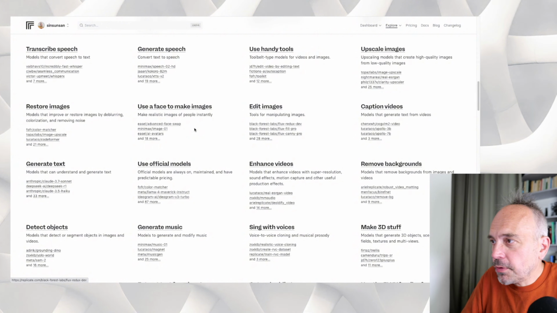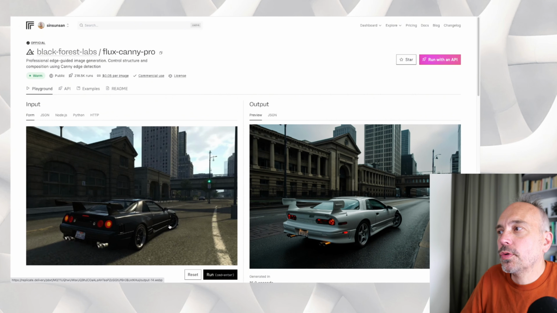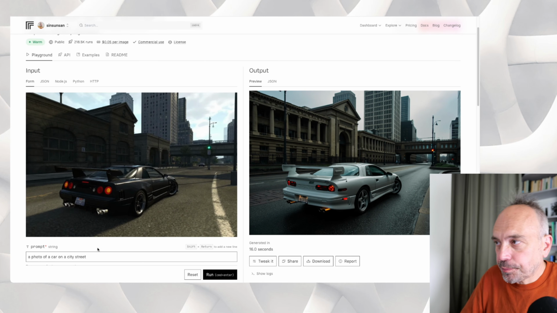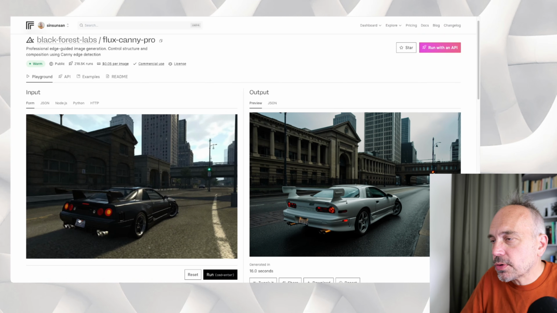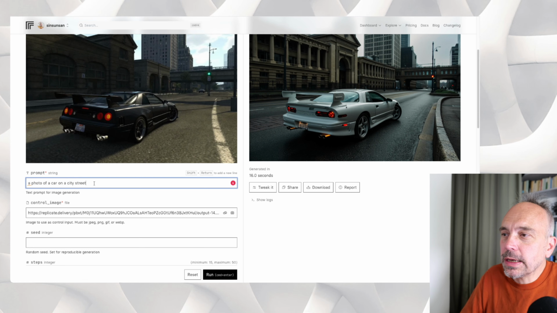So for example, if I want a model, let's say a model that controls with the ControlNet. So I don't know if you know what is a control image, but basically a control image is what allows this image, a photo of a car in a city street.